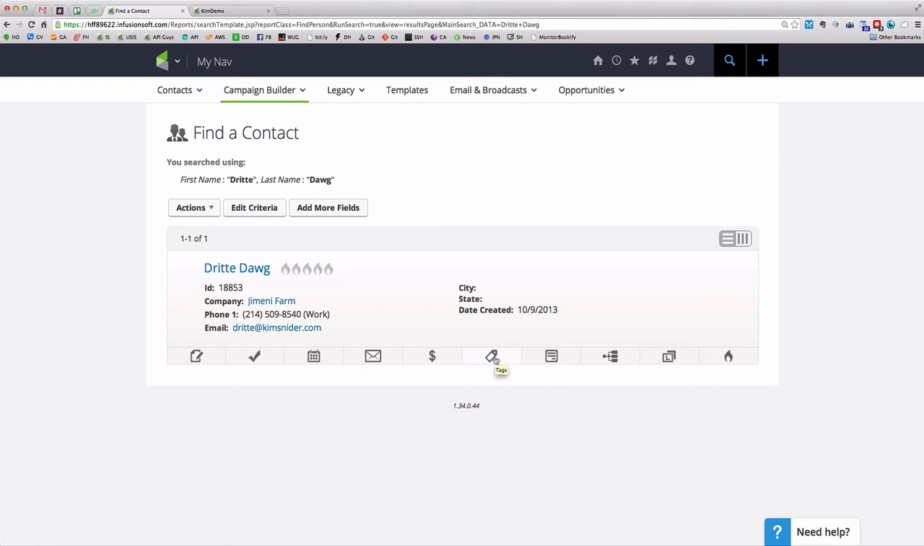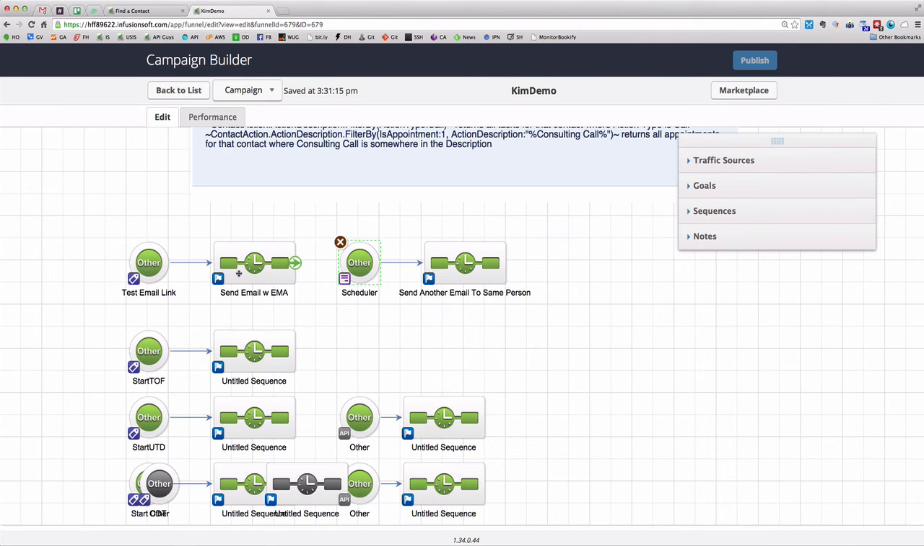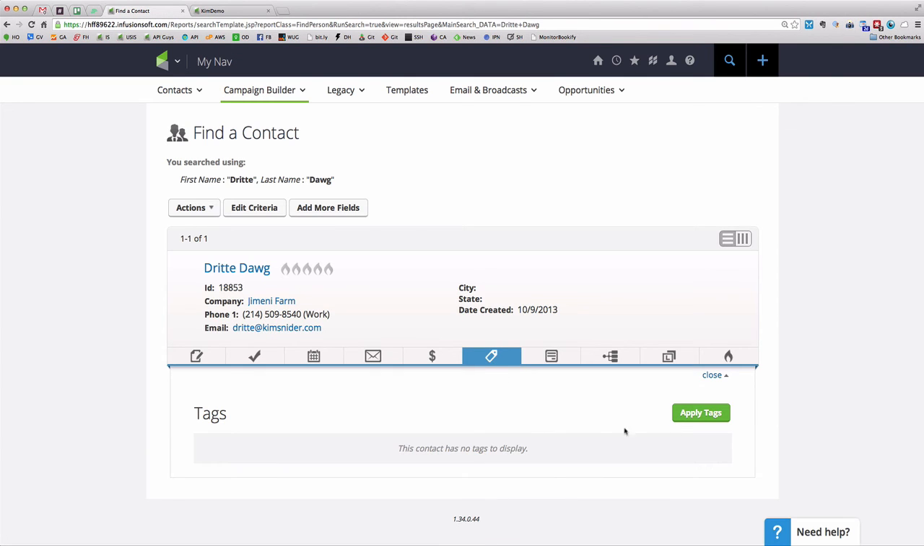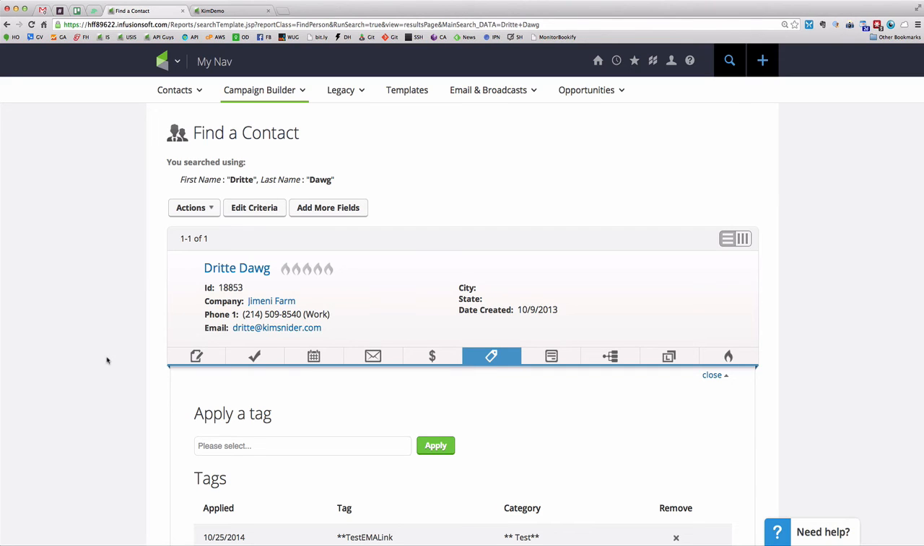And the way I'm going to send this from this campaign is, I better go back and make sure this has all been published. You can see I'm going to apply a tag. It's going to send the email. Then that email contains a link to this scheduling form. And that's how we're going to get this information about their appointment to the scheduler, or the need to schedule an appointment. So I'm going to apply that tag, and that tag is this one right here, test EMA link. I'm going to say apply. It's going to take a second for this to run, but what we're going to see here is that I'm going to get an email with that link.